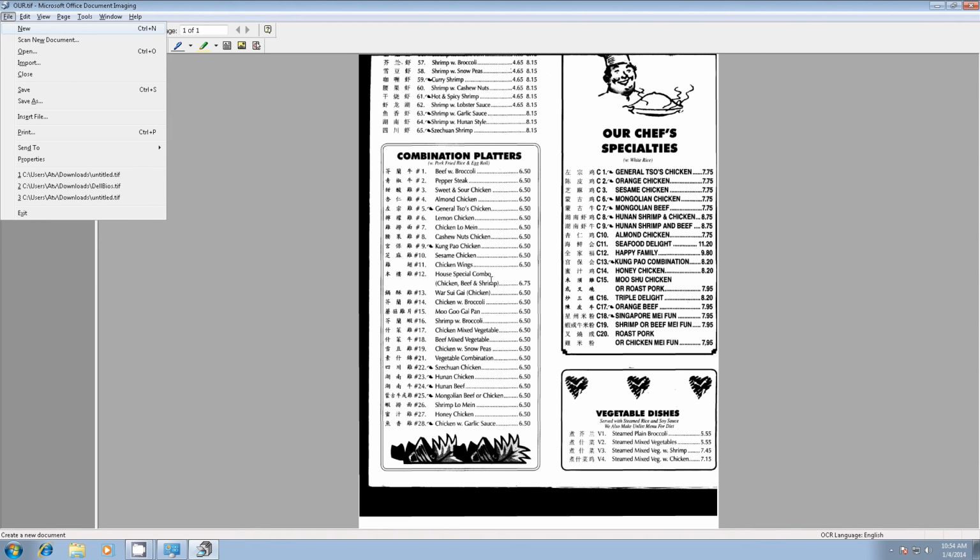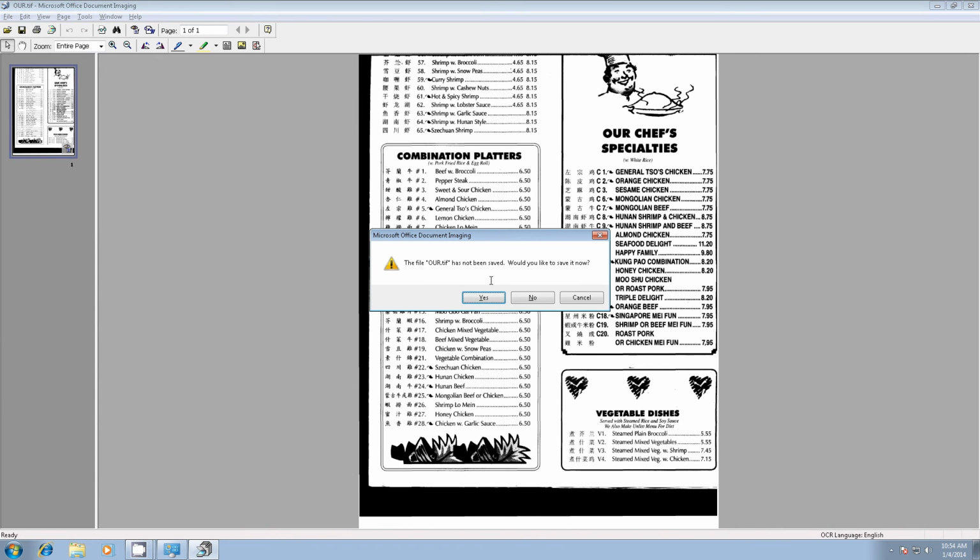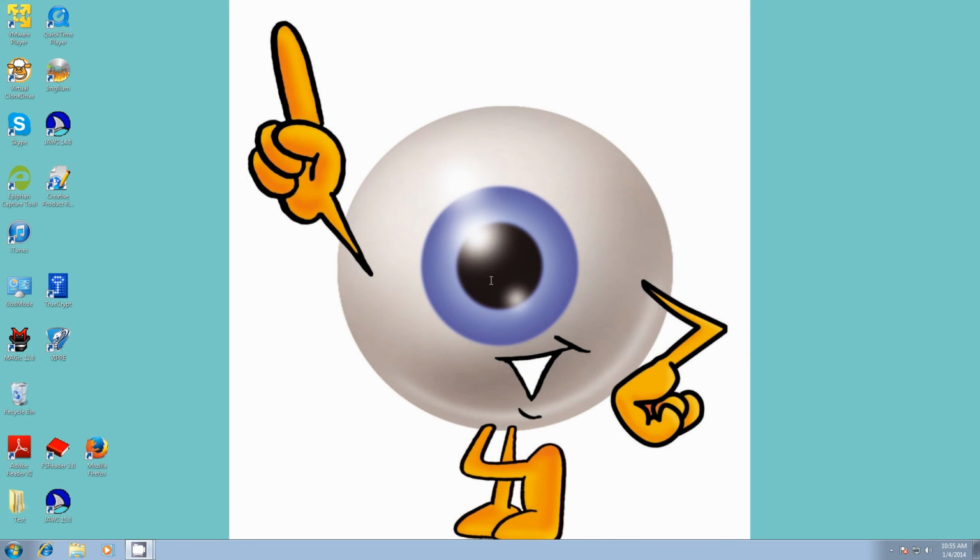C. Microsoft Office Document Imaging dialog. The file r.tif has not been saved. Would you like to save it now? Yes button. Tab. No button to activate. Press space bar. And I'm not going to save this. Space. Now that we have saved our document, let's try to open it.